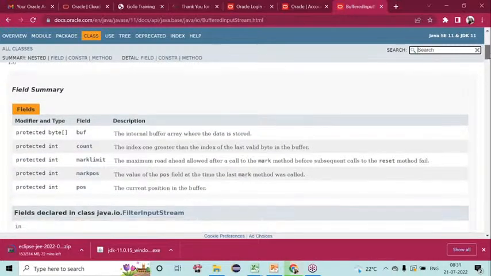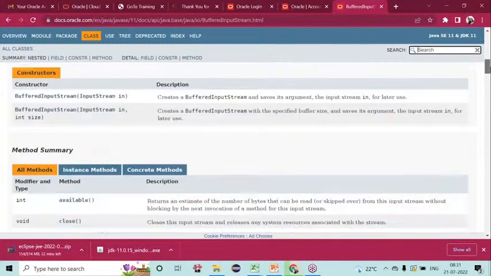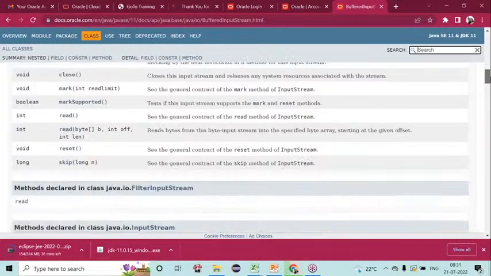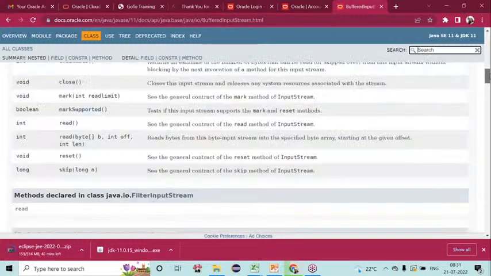In this class, it has some fields, some constructors, some behaviors, some methods available. Understood? So what you understood in this document?